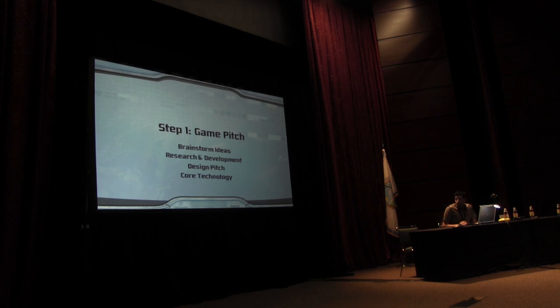So the game pitch. Like I said, this is a small group of people. They brainstorm the ideas. Then once the idea is founded, there's some research and development. Then the design pitch is documented, and that goes up to whoever is going to be funding the game. With Sony Online, it goes up to our president, and everybody signs off, and we move forward. Towards the end of that pitch process, there's some core technology that's been established that we're going to use to build out the game and run it.